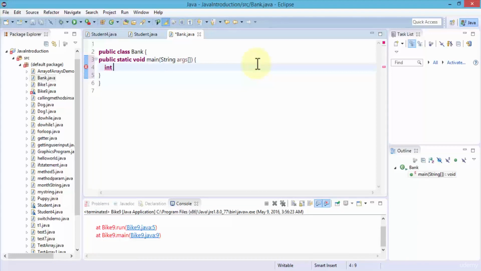Specify the int dollars equals, let's say, 500. And again, this is non-final, right?